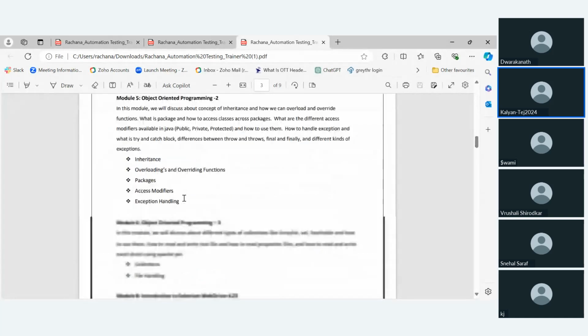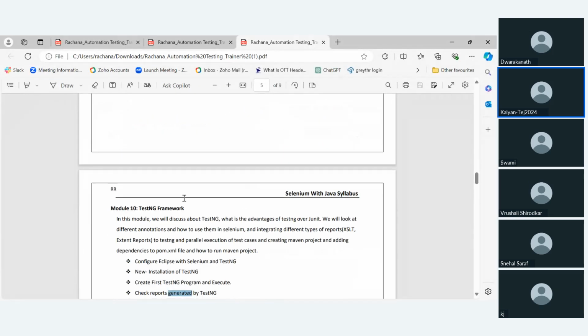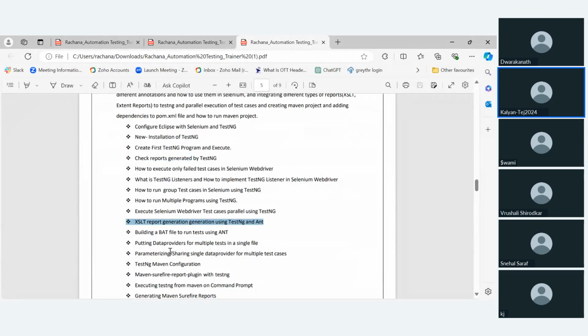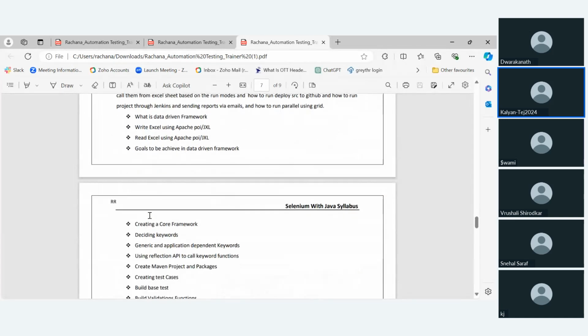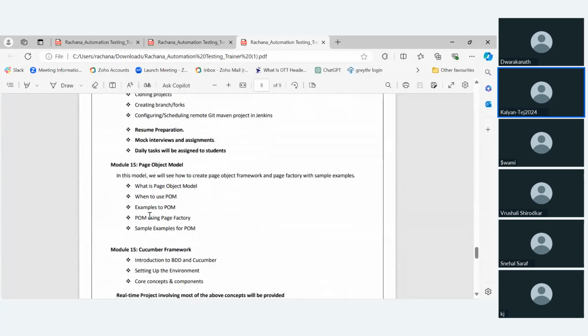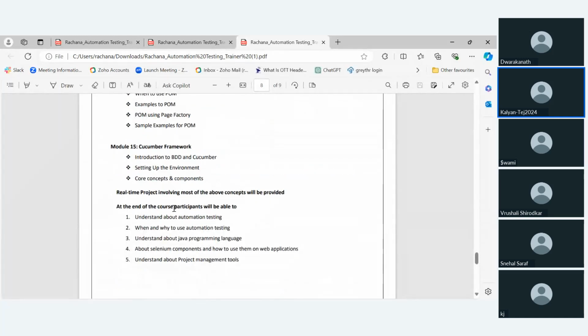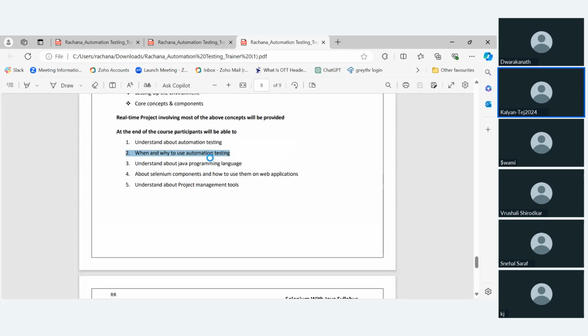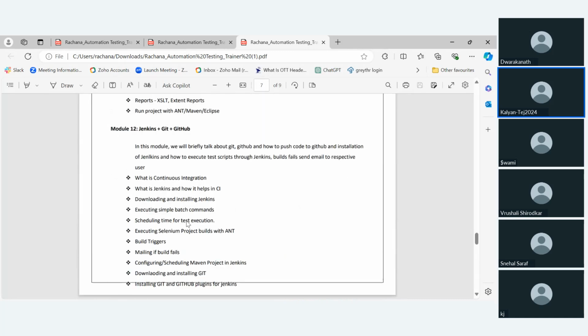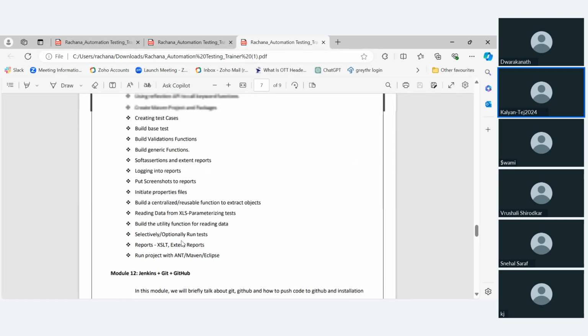Okay, so there we'll be going in depth into understanding the frameworks, how to implement and create the frameworks, the data driven frameworks and the hybrid frameworks. Okay, and the page object model and the Cucumber framework especially. Okay, so at the end of the course, you'll be able to understand automation testing, when to use automation testing, how you can execute the test scripts, and how you can store the test scripts in your GitHub. Okay, anything else, do you have a query?